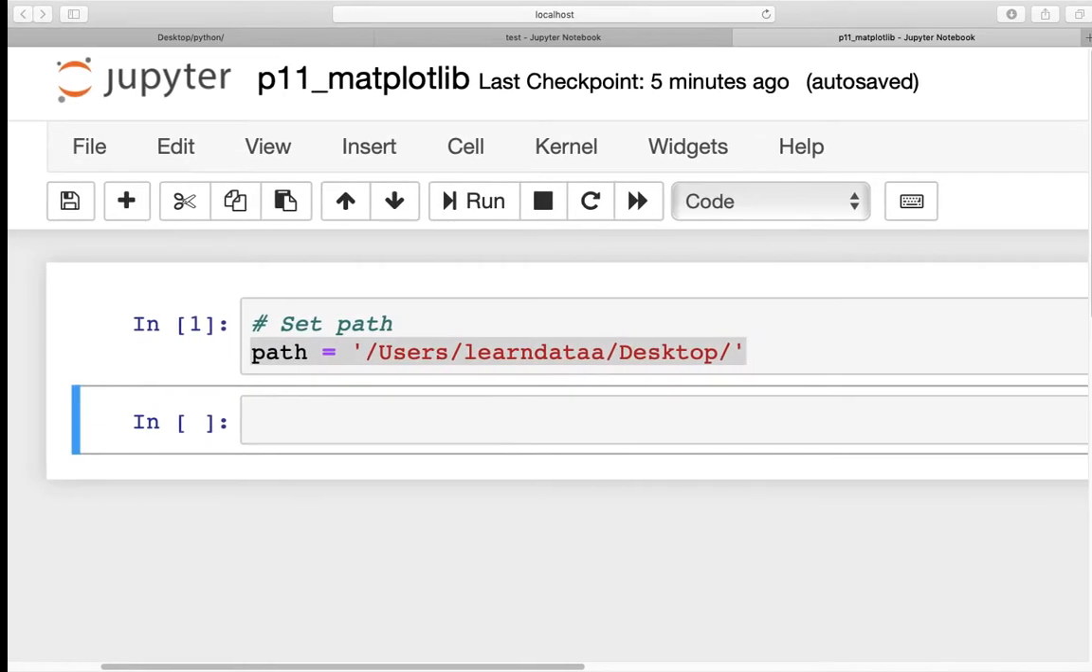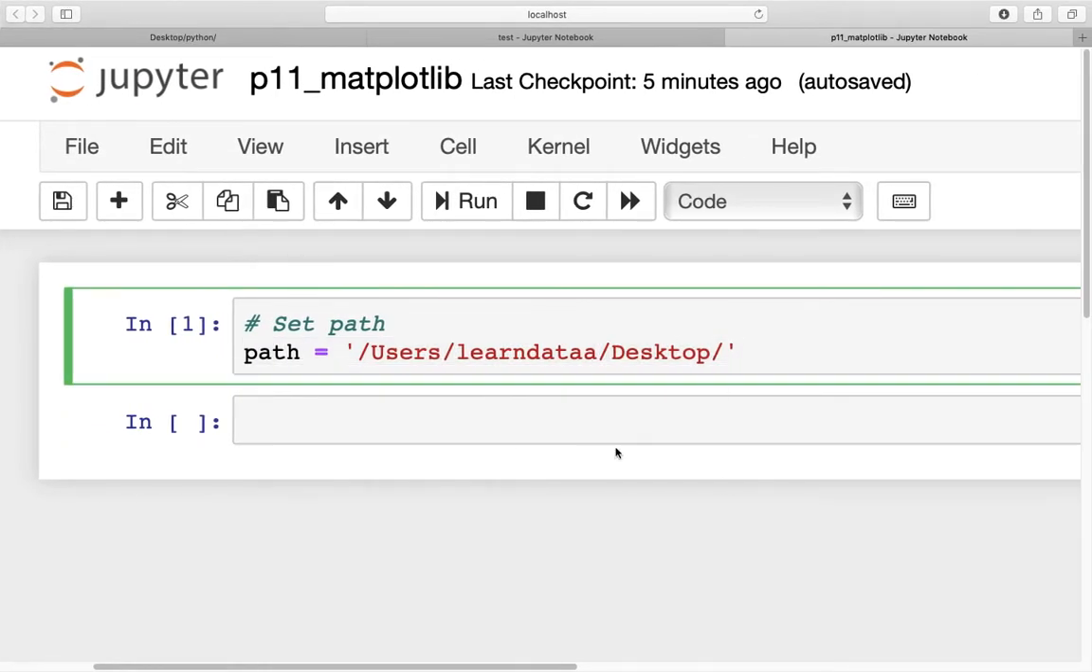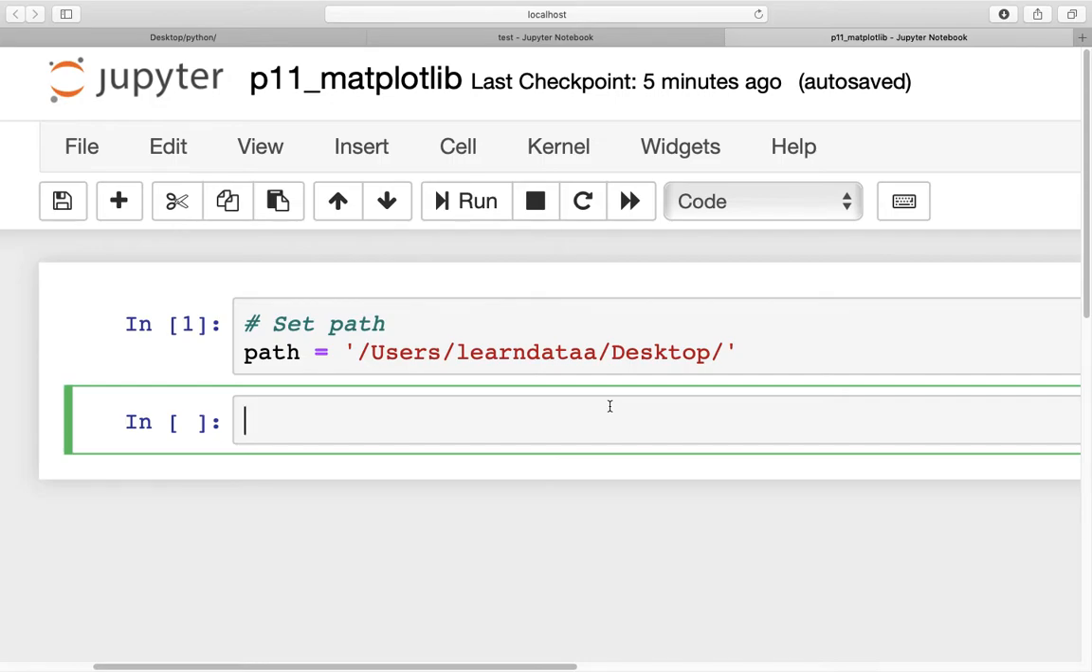I've already created a notebook, and as you can see, I've set the path to a folder on my computer. So you'll also have to set this path to a specific folder where you want to save the output PNG file of the plot that we are going to create right now. Okay, so first we'll import the libraries. So let's go and do that.